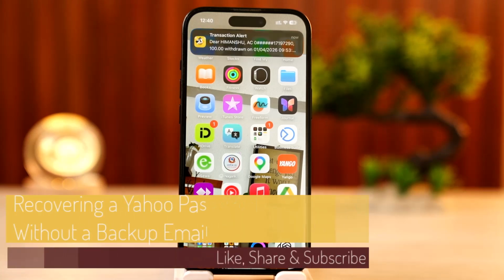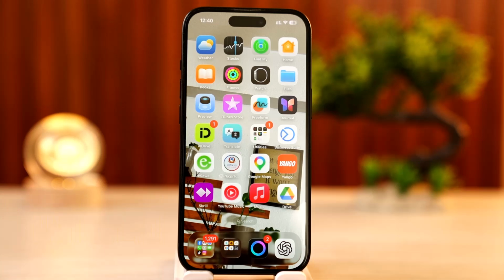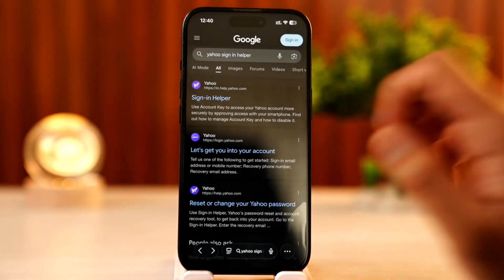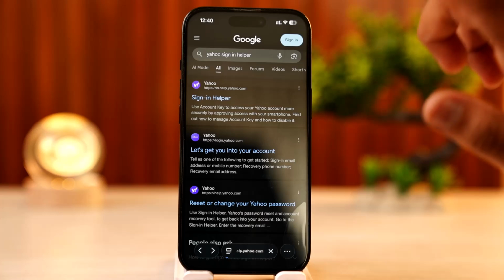Today we're going to be talking about recovering our Yahoo password without backup email. So first off, we're going to be opening a browser of our choice. For now, I'm going to be choosing Safari. And in Safari, in the search bar, you can type in Yahoo Sign-In Helper. And then you can tap on the first option.